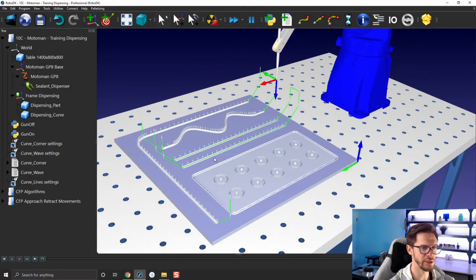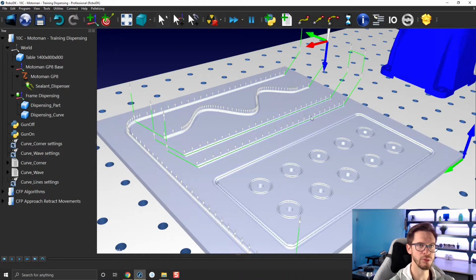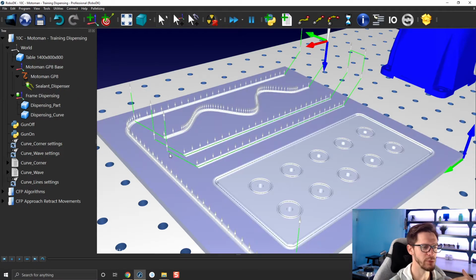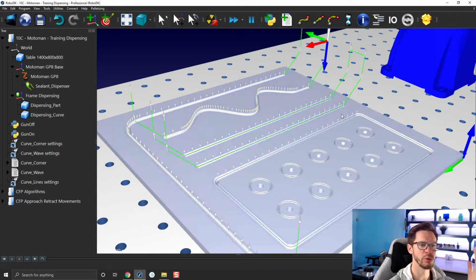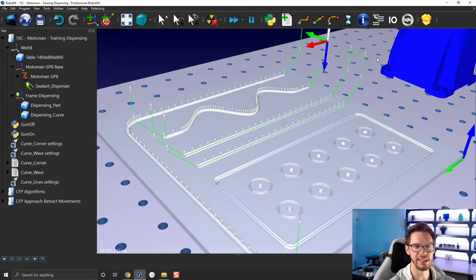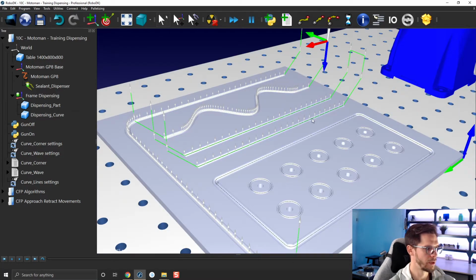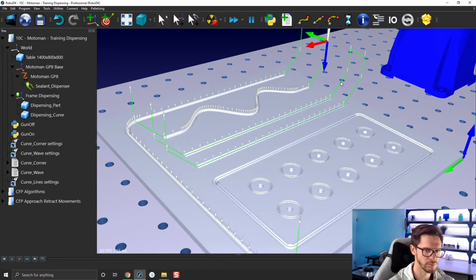So just like that. Here you can see that as we have two separated lines, even if we selected them in the same path, it will create an approach and a retract motion in the transition here. If potentially you want that, that's fine.